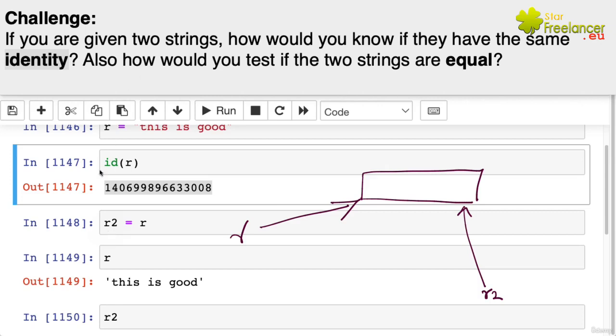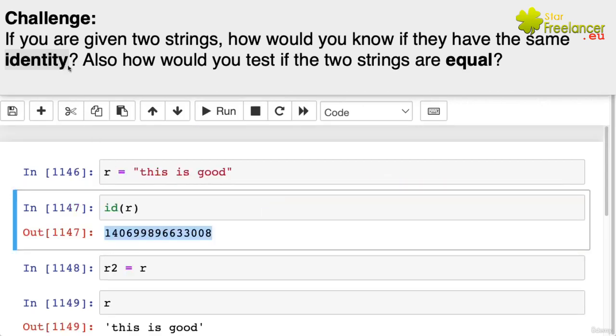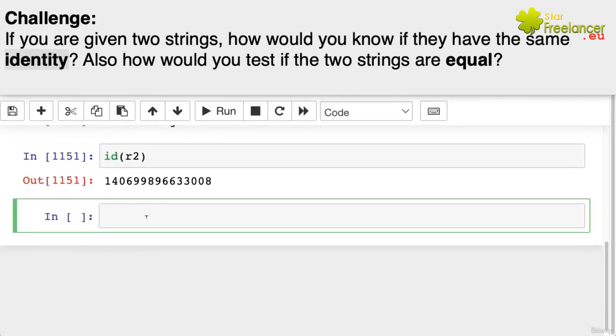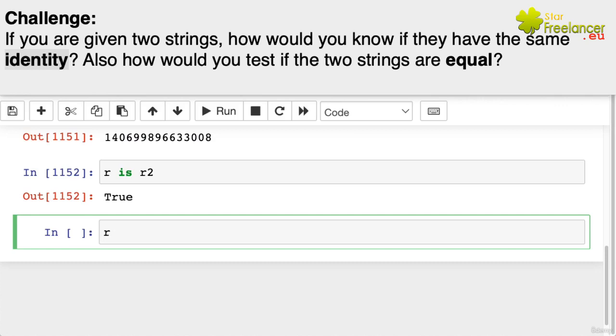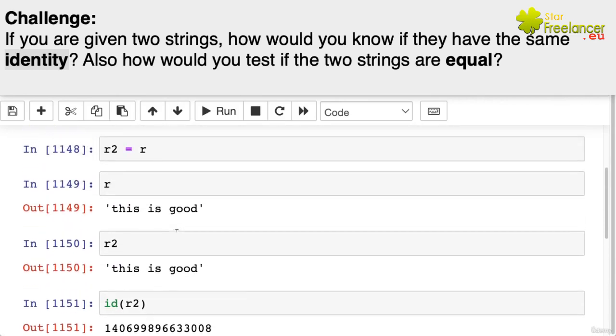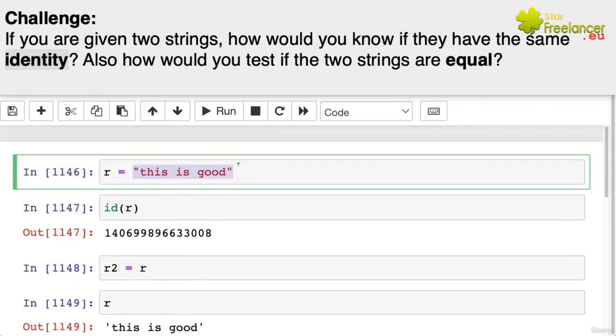Saying R2 is equal to R means R2 is pointing to this location. So the address that is here is what both of them will show when you check their address. Okay? If I'm asked if R and R2 are identical, I will simply say yes. So I can easily say R is R2. You see, it's true. It's also true that R is equal to R2, because they have the same value. So identity is talking about the address location, while the double equal sign is checking the values, if they are equal values.